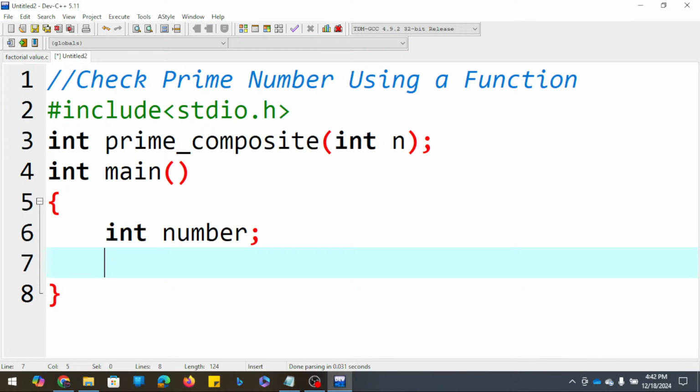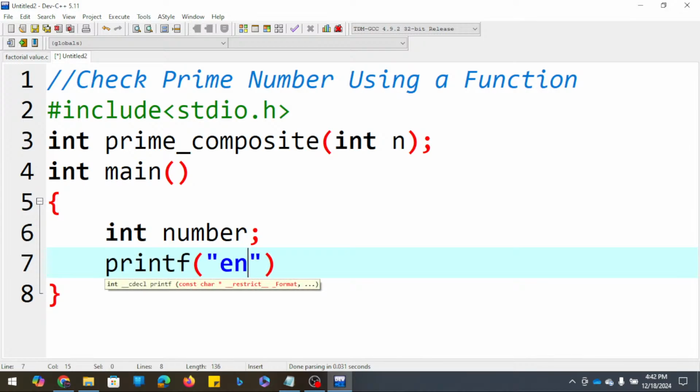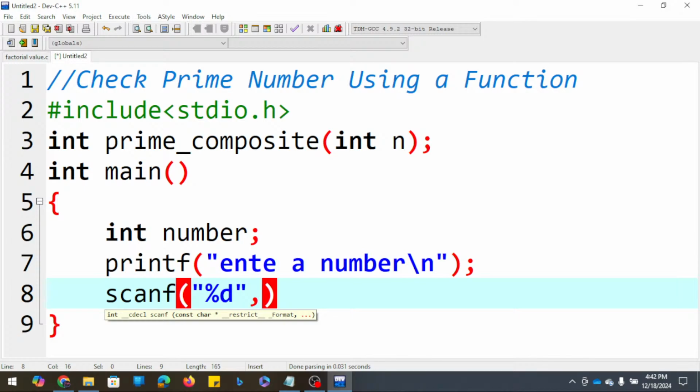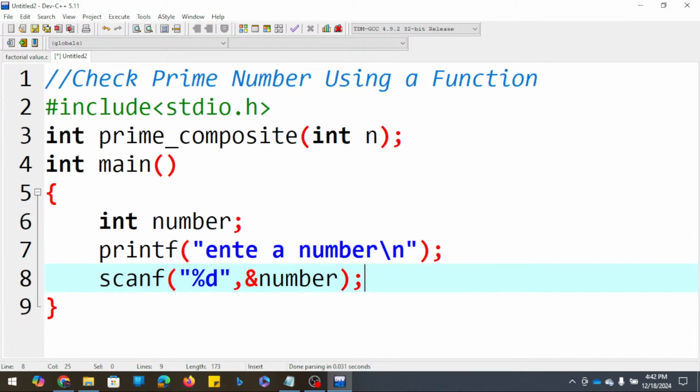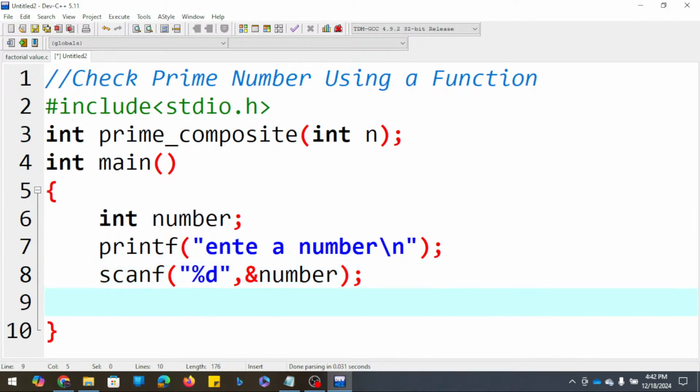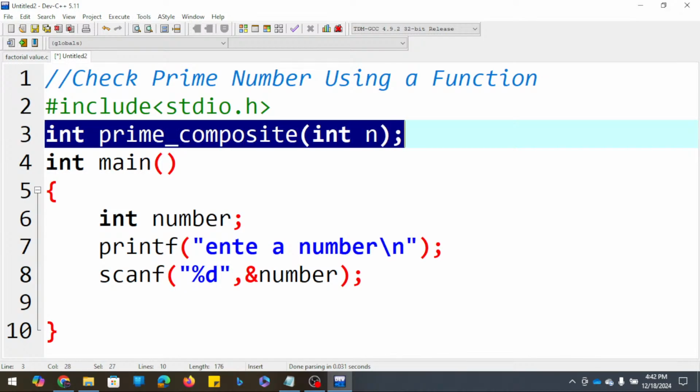Okay. So again, let's input a number. So printf enter a number. Scanner. Okay. So this was about this one. Yes. Now what do we do? Now let's go to the main part here. Let's work on this.